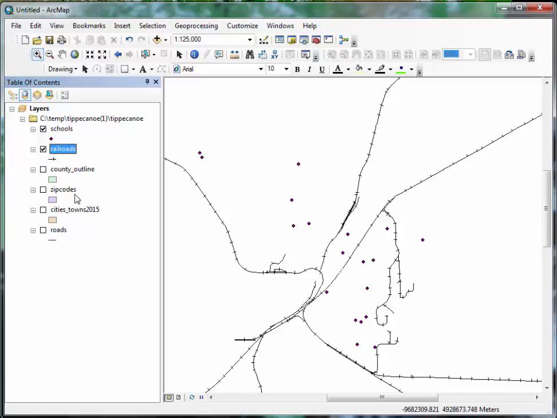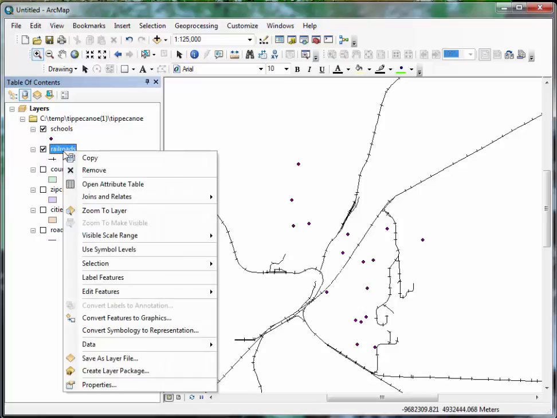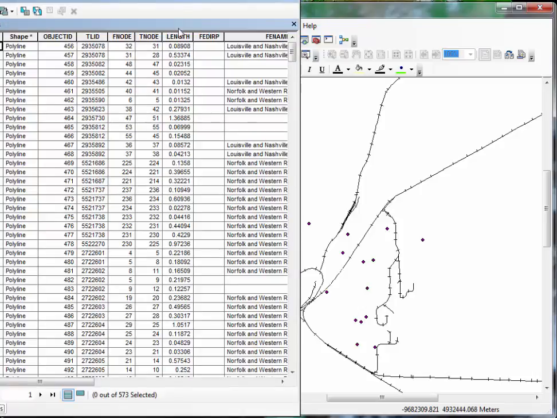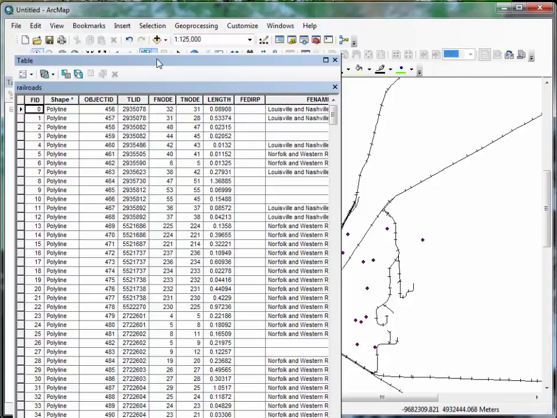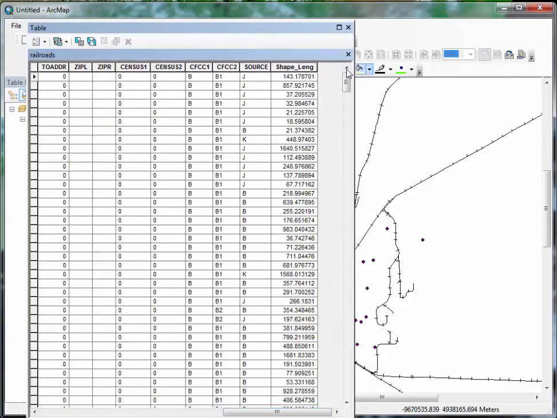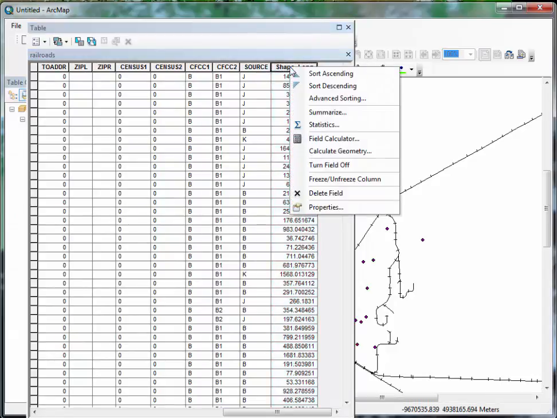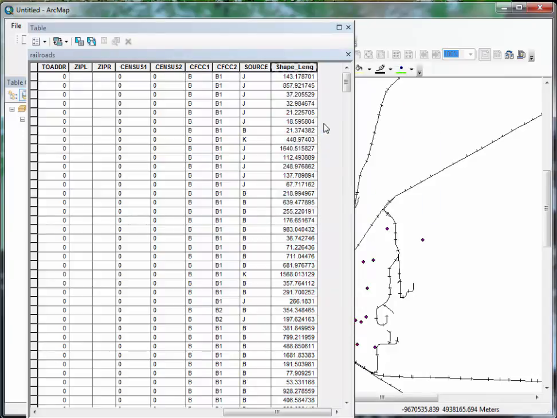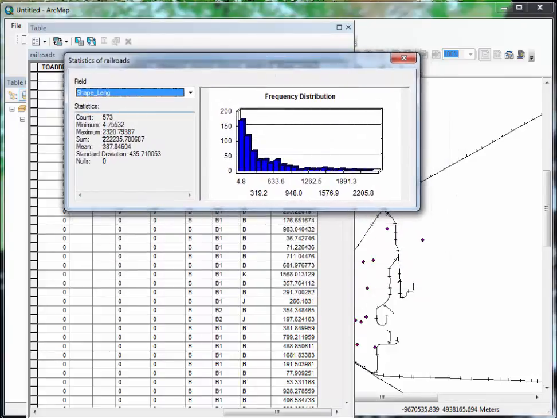So if I want to do a simple operation, like how many miles or kilometers of railroad, I have two things I can do. I open up a table, and there might be a column in the table that tells me the length of those, and there is. So I can right click and pull up statistics, which gives me the sum. So there's the sum of all those. And these are individual line segments. Each one has its own row.